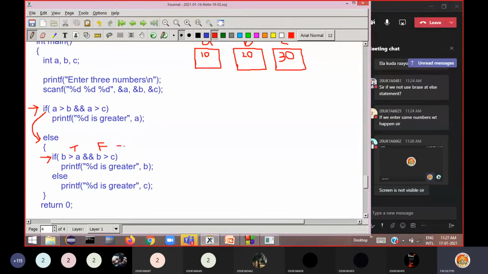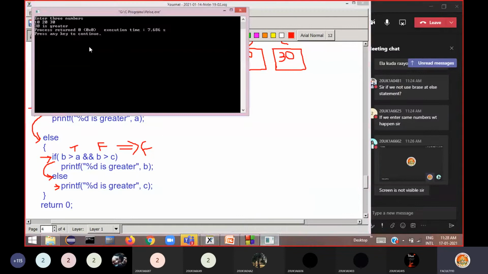Okay, so true and false. True and false is what? False. True and false is false. Okay, so that's why this statement becomes false. When this is false, directly it jumps to this else part, and here this printf is executed. Percentage d is greater, comma c. That means on the screen you can see 30 is greater. That's how that 30 is greater is printed.